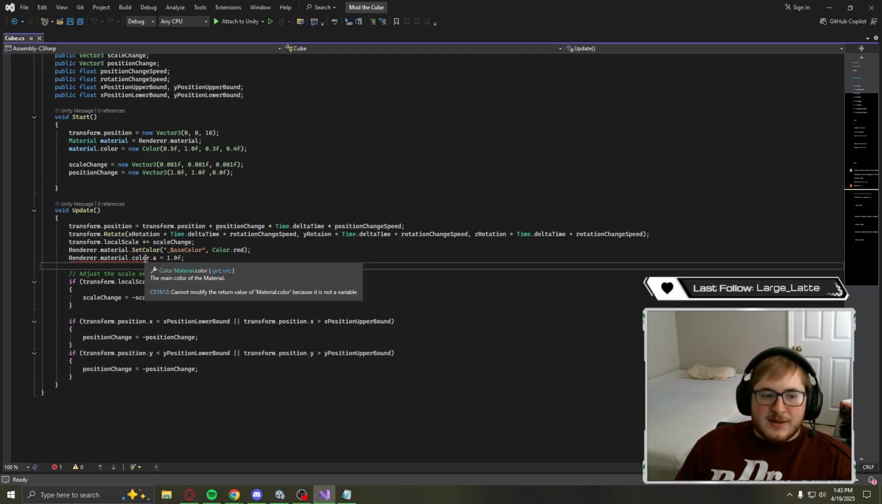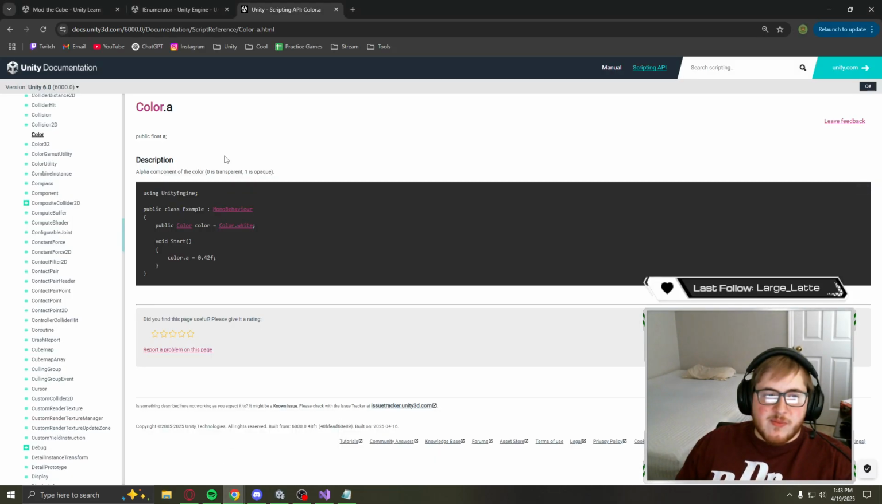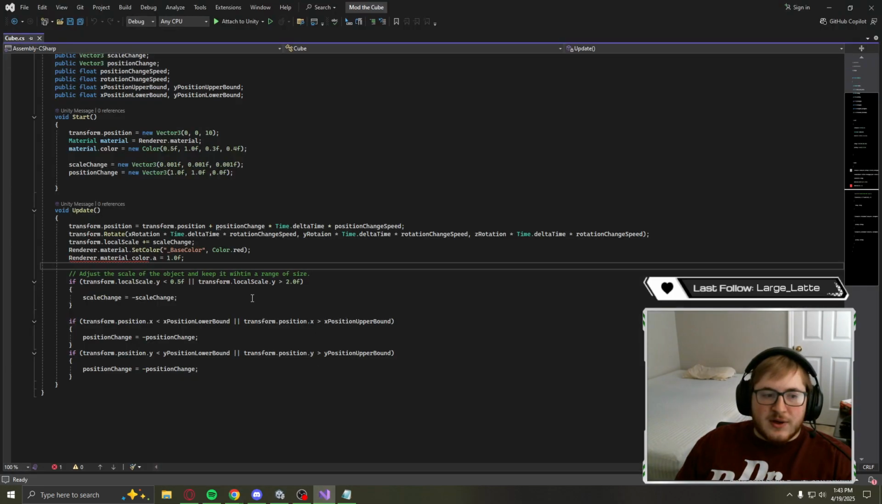So this is wrong. Doesn't like this. So let's figure out what's going on. The way it tells us to do this is color.a. So it wants us to do the alpha as a property of the color. Okay, let's figure out how we can do that. I see. That's what I tried to do here. I tried to just pull the color of the material as opposed to the color itself.